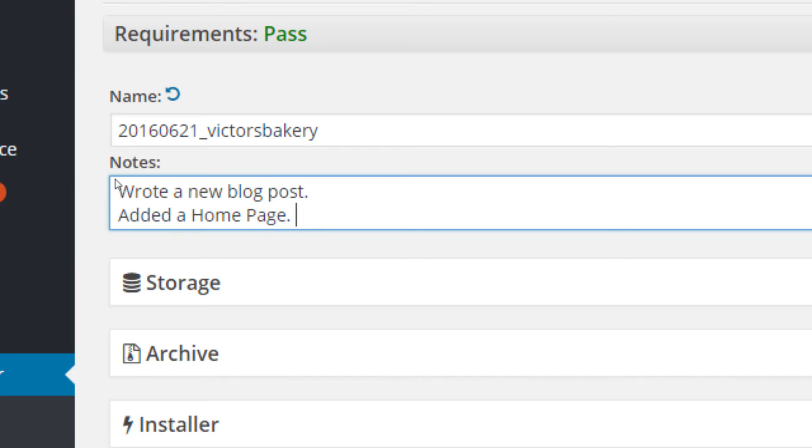I'm going to say to do. What's coming next to do is add a custom menu. So these are just optional notes about what's in the archive. Only I will see it. No one else will see it. But when I'm working with 10 of these copies, these notes are very valuable because it helps me understand what's in the site, the backup.